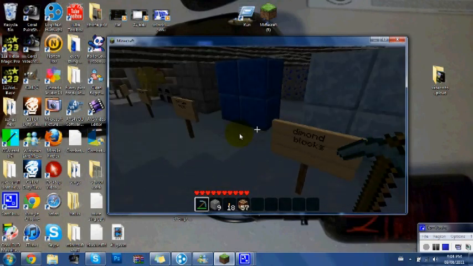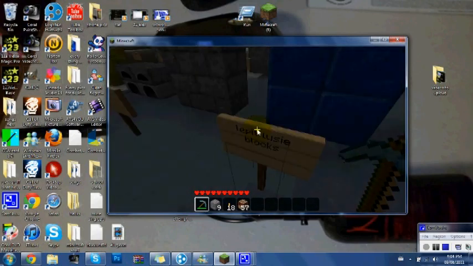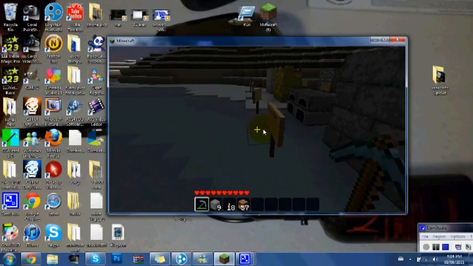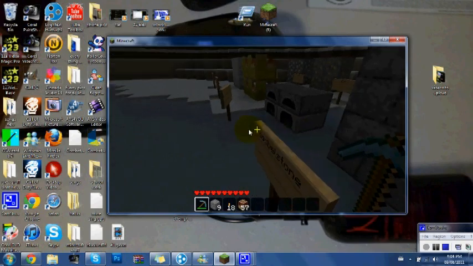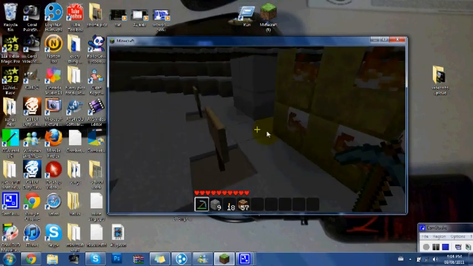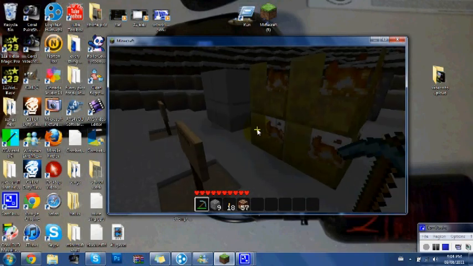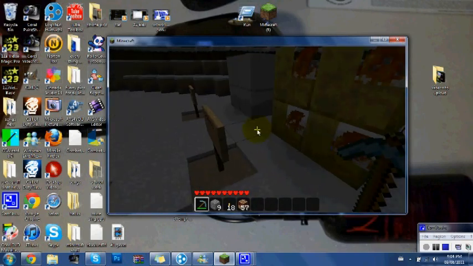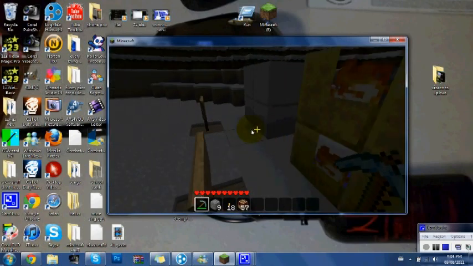Diamond blocks looks okay. Lefty loosey looks okay. Cobblestone looks a ton better. Furnace is the same. Gold looks the same as the Halo texture pack. And then this is iron.